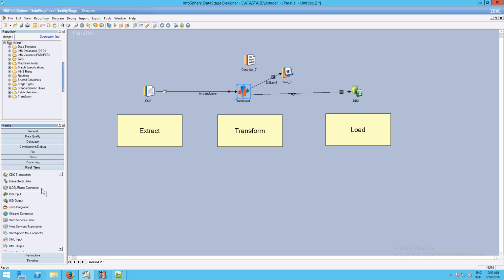Now, for real time, we won't be using this in our scenario, but if you wanted to create essentially a web service by using Datastage, you can do that in the real time group. That's actually quite interesting, but we won't be using it in our series of videos here.